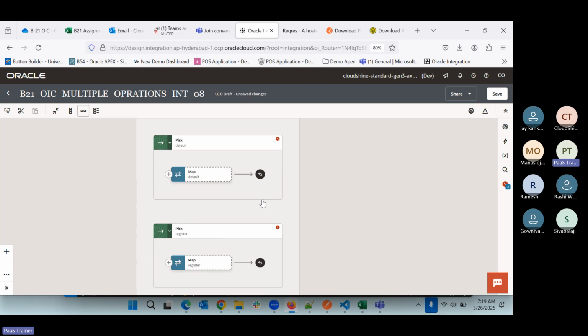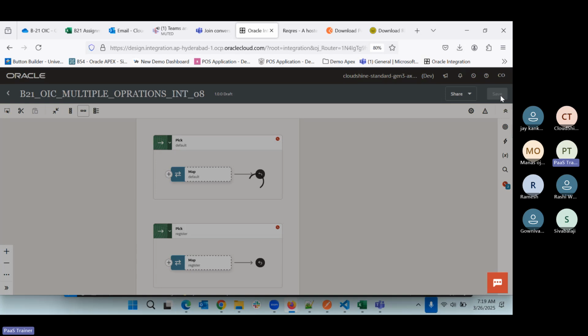And that pick method will take care of each thing, which we need to define, whether we are defining this method or this method. So right now this is completely one flow and this is completely another flow. So what we do, we can go and make the save changes.